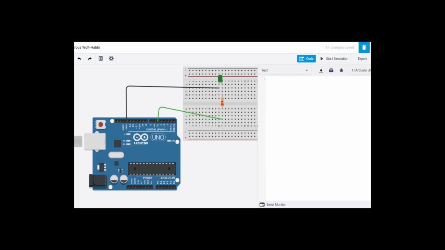Before writing the code, let me explain the basic syntax of the Arduino board. The basic syntax is void setup and void loop. In void setup, we configure the pins, whether a pin is input or output. And in void loop, we write the commands like blinking of an LED and everything. That code iterates until we stop the simulation. But void setup runs one time only. Now let me create some variables so that we can control the brightness of the LED.